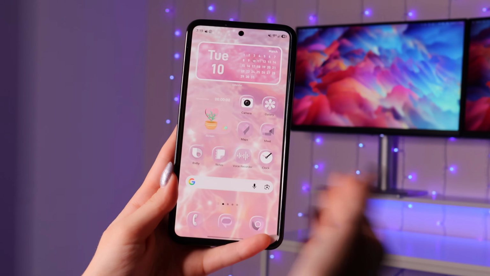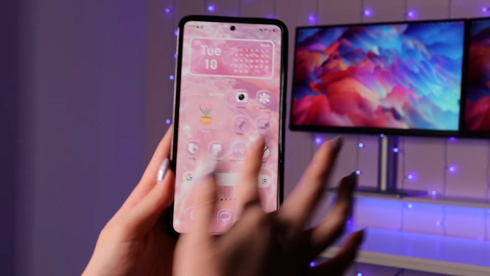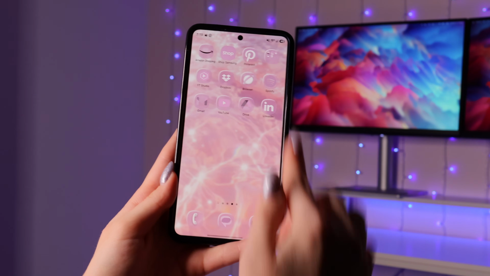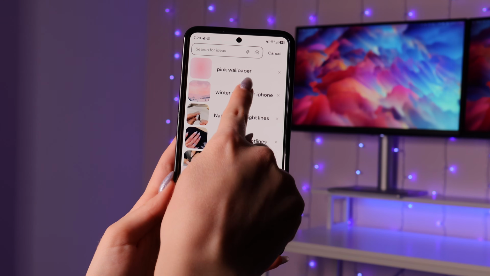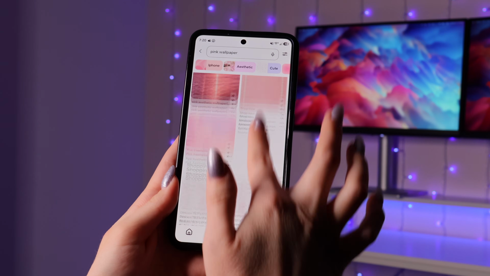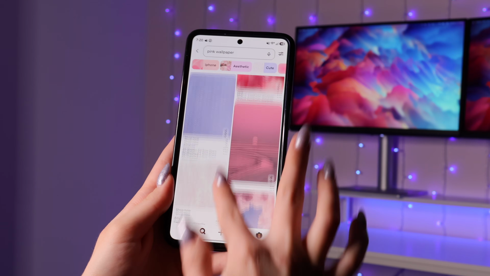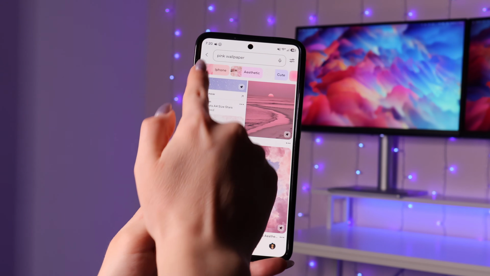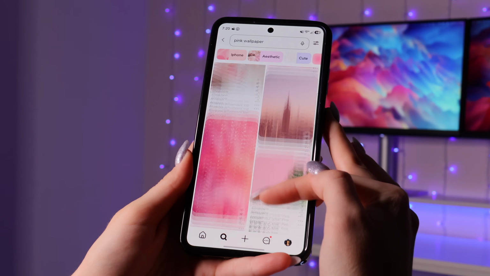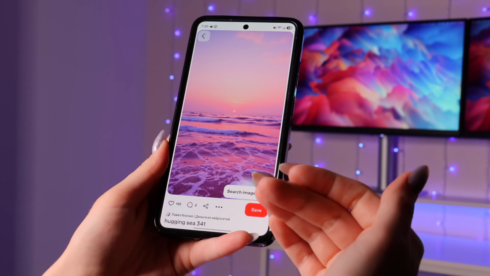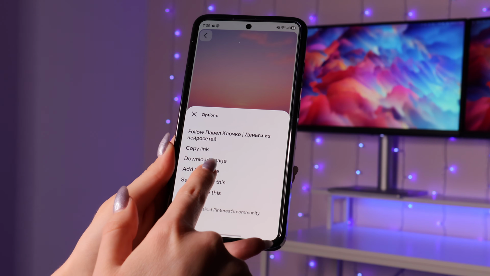I'm gonna switch to this phone now so I can show you exactly what I did to get this customization. So for the wallpaper, I went to Pinterest, and then I went to search, and all I did was search up pink wallpaper. Obviously, if you don't want a pink themed phone, you can search up any other color, just put blue wallpaper or purple wallpaper. And all I did was just go through all of these pictures that I saw, and if I liked something, I went on it, pressed on the three dots, and then downloaded the image.